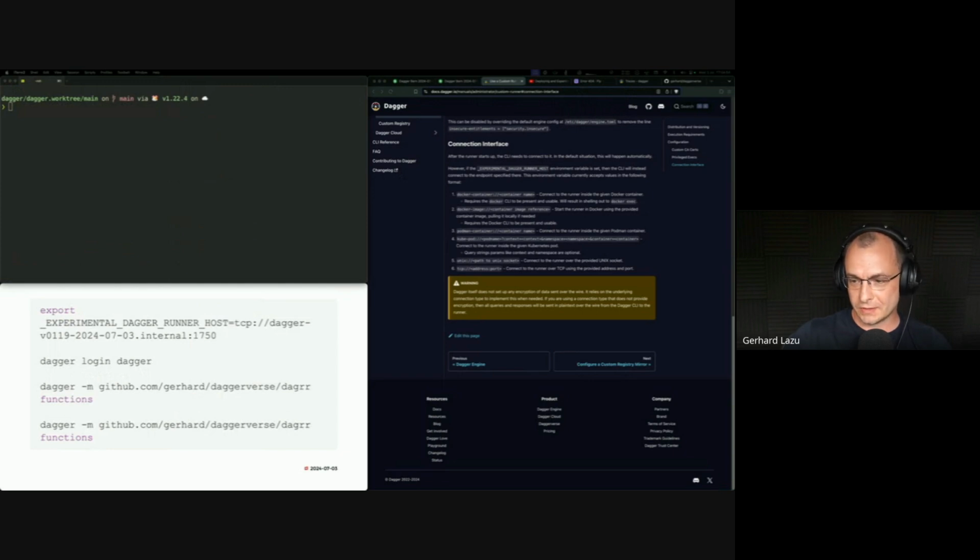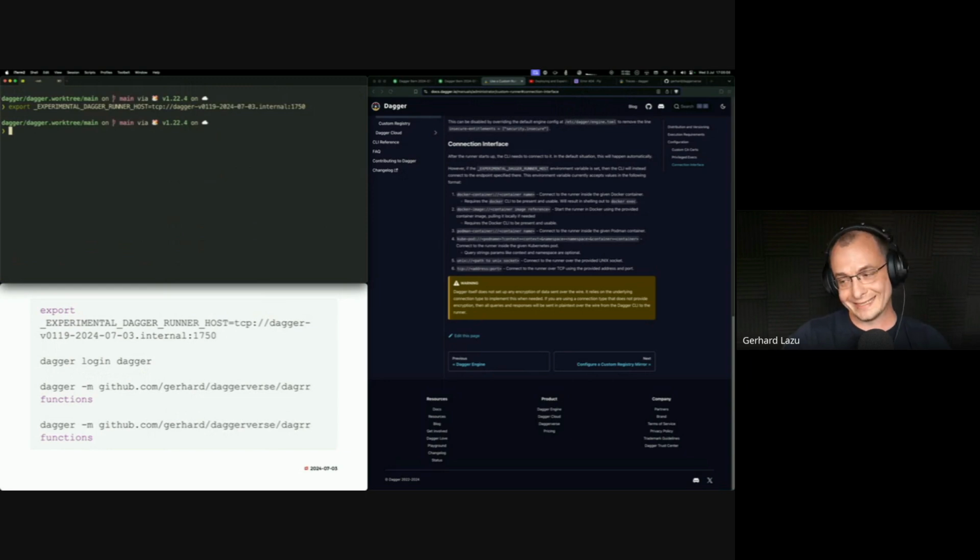Cool. So let's keep going. The magic is this export experimental Dagger runner host. And by the way, we have plans for this. It's likely to change very soon, but for now, this is what we need to do. So once we export the experimental Dagger runner host, and we set it to that host name .internal, and the port is 1750. Why 1750? Because that's when this talk started. That's why.